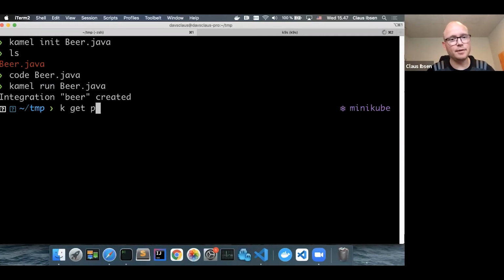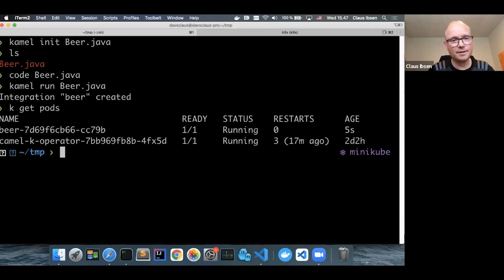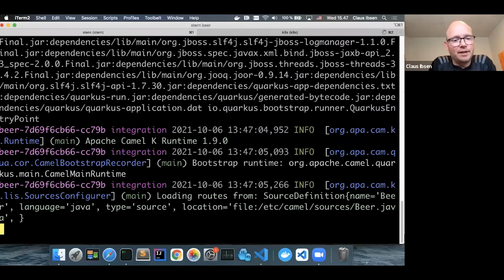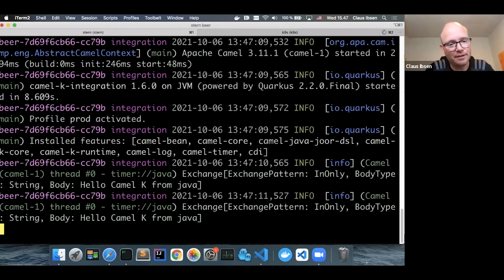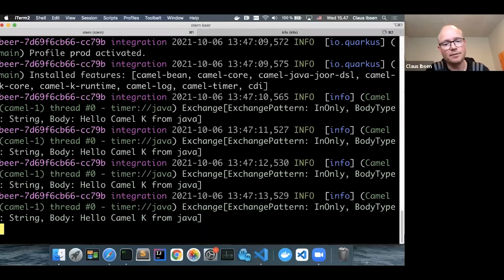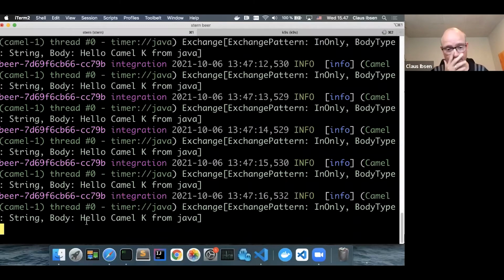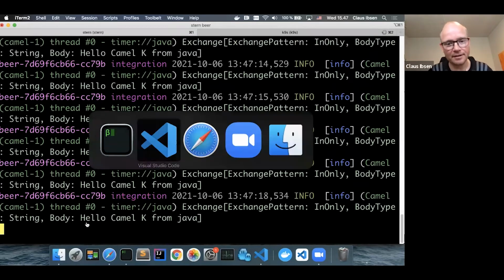Let's see, k get pods. So stern beer. Stern is a way to quickly log from your containers. So you can see here it's running the application. It says hello Camel K from Java. So that integration is running.